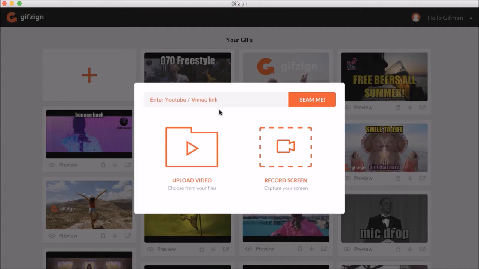There's a couple of ways to create a GIF. You can enter a YouTube or Vimeo link here and click on Beam Me. It's going to generate the GIF automatically from the YouTube or Vimeo link. You can also record your screen, so this is handy if you're doing tutorials and things like this.